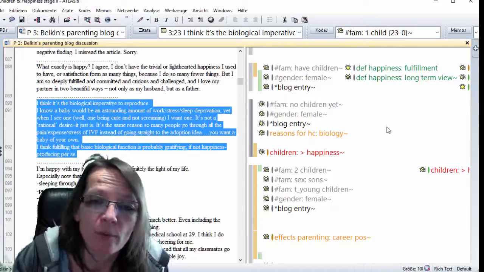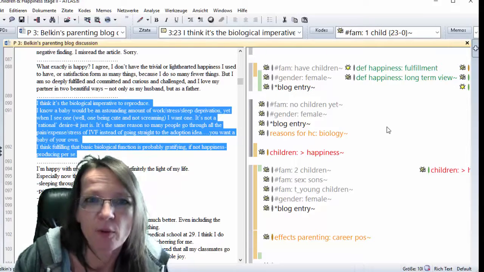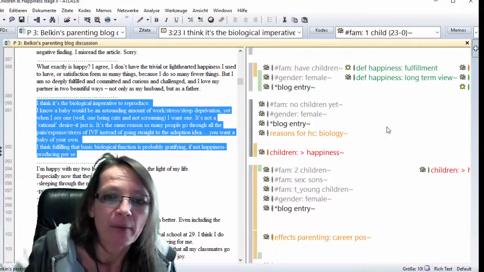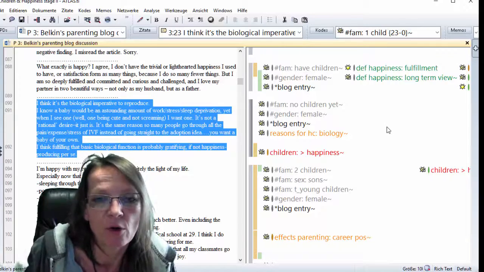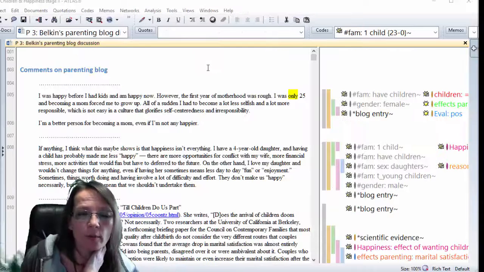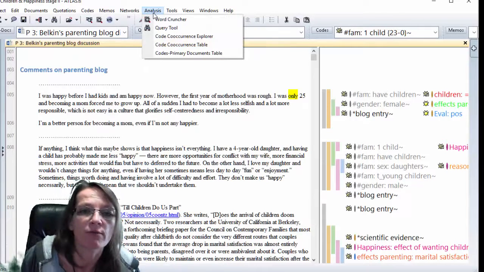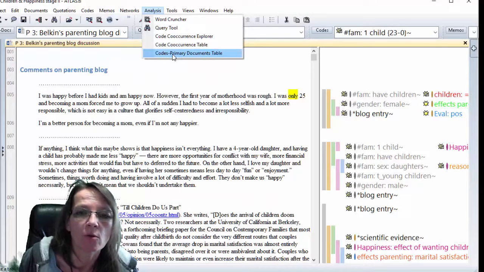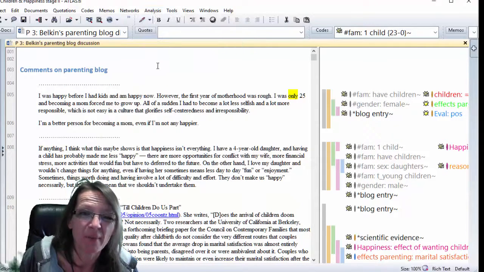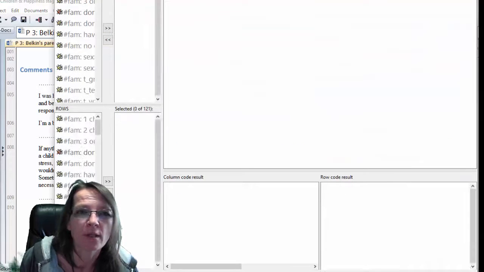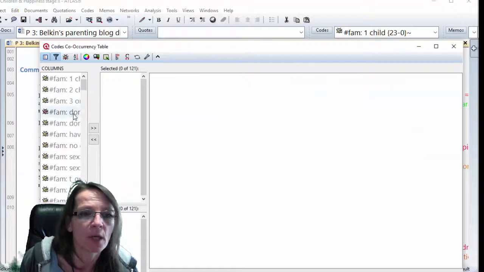And in terms of handling those codes, also in terms of analysis, I want to now talk about numbers. So in terms of analysis, ATLAS does offer you some quantitative output with the code-cooccurrence table, but also the code's primary document table. So we do get numbers, but how should we interpret those numbers? And for what type of data can we use them?